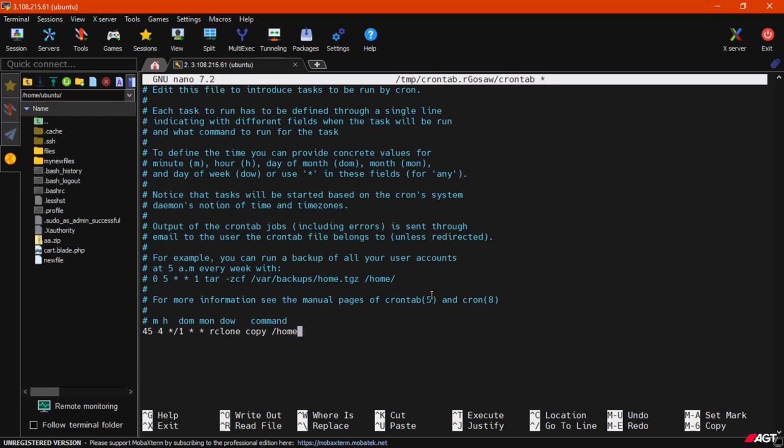So at this time I want to run this command, rclone copy. So this command will run at the selected time. Here I type /dev/null. This way you won't get any output on your terminal. So this is how to write it if you don't want output on your terminal.